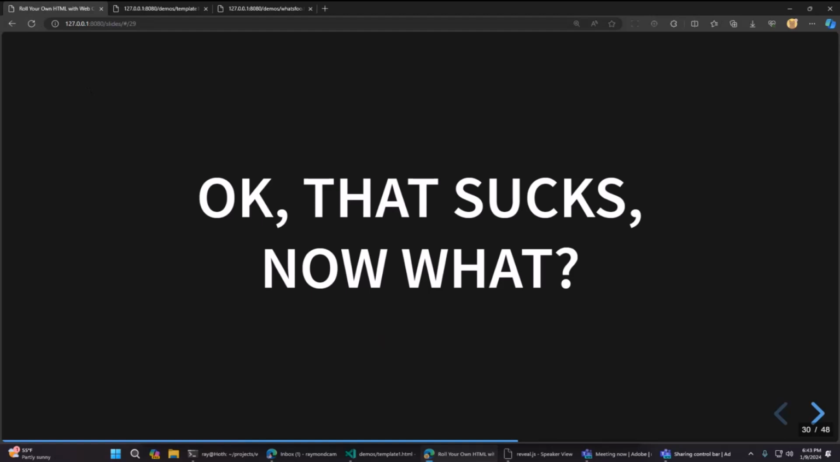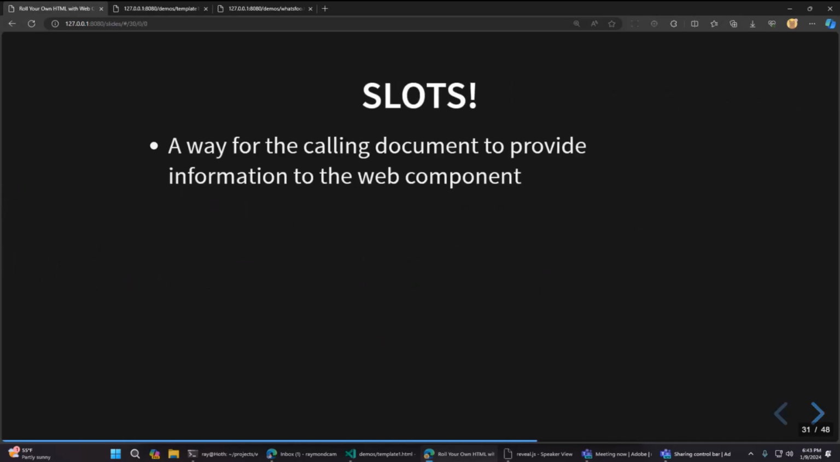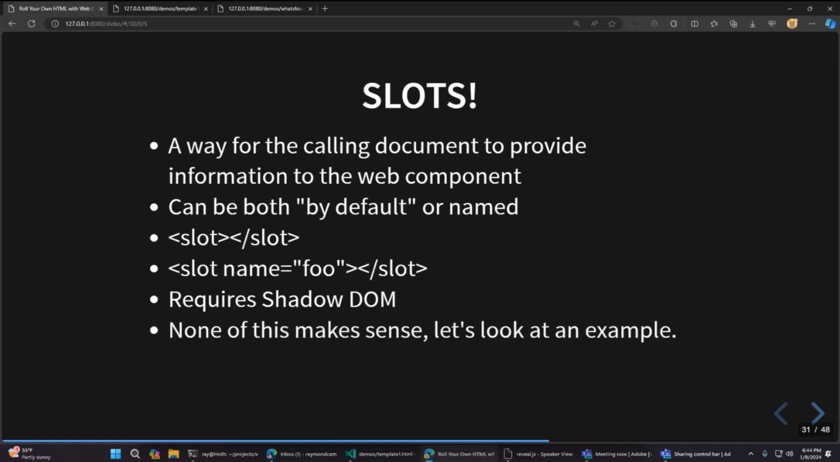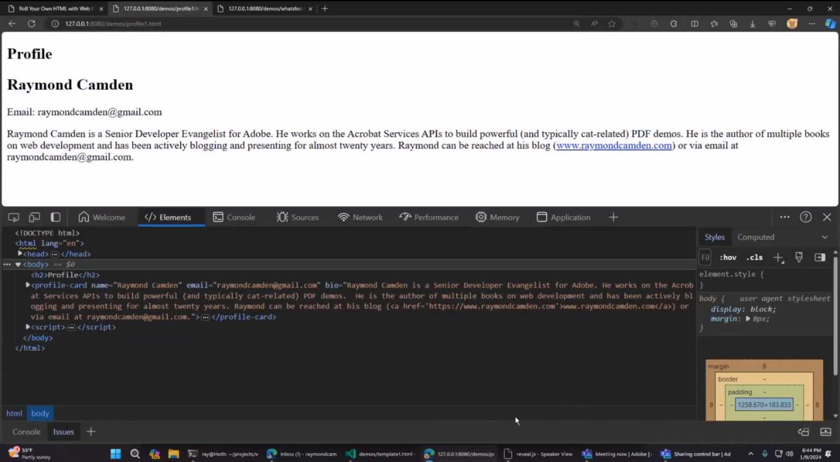So in terms of working with complex HTML, we actually have a nice way of doing that, and that's with slots. So this is a way for the calling document to provide more information to the web component. It can be both a default slot or a named slot. It looks like this, or slot name equals foo, and this feature requires use of the shadow DOM. None of this makes sense, but let me show you an example. I'm going to show you a couple of examples. I'm going to begin with profile 1. Let's switch to the code.